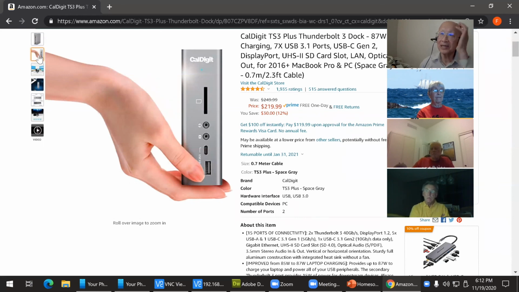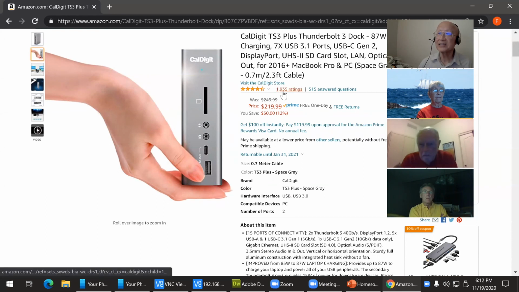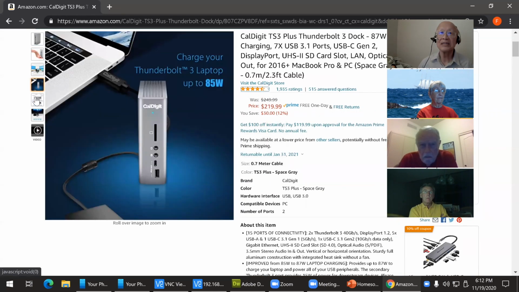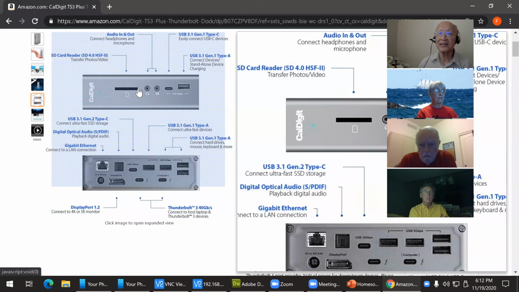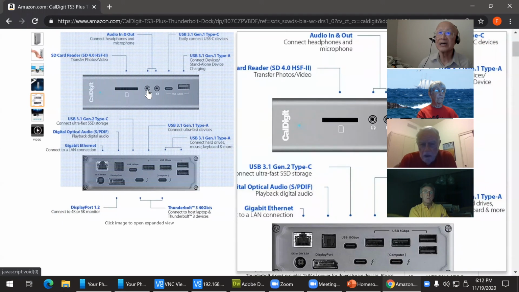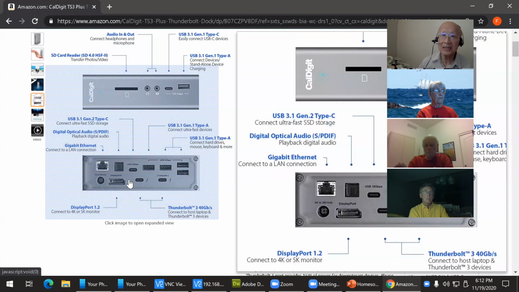Now, how would you know that it doesn't work good? Look at the ratings. 1,900 ratings, okay? All these people said it worked fine. Now, if you look at the back end, it's got sound. This is the back end on top here. I don't know if you can see it. Yeah, we can see it. All right. It's got more ports, and it's got an SD card reader. And on the bottom, it's got a display port output. Basically, it's a whole half of a computer.